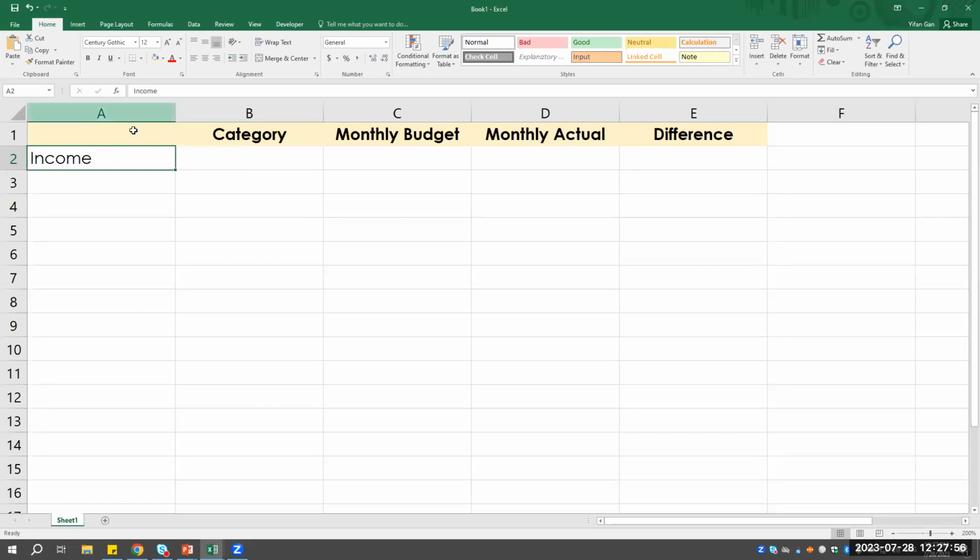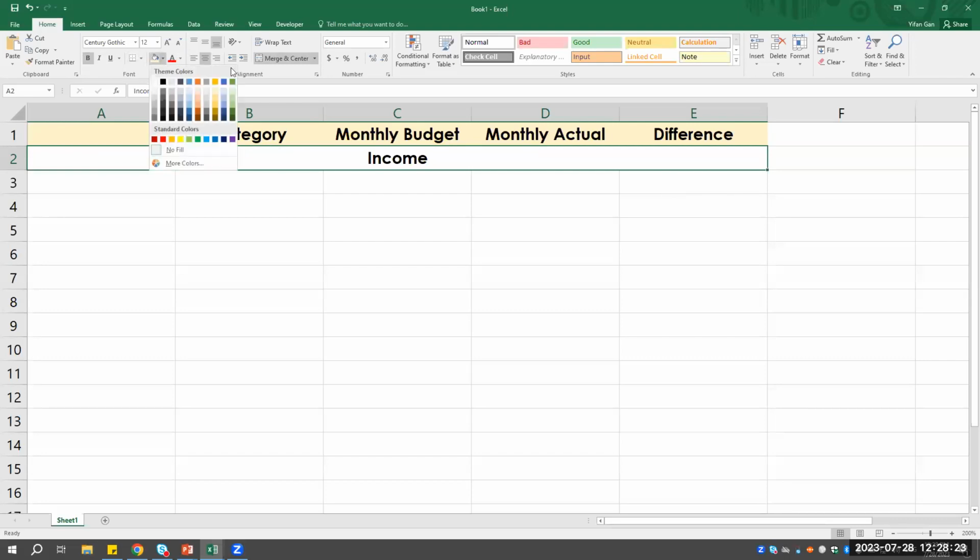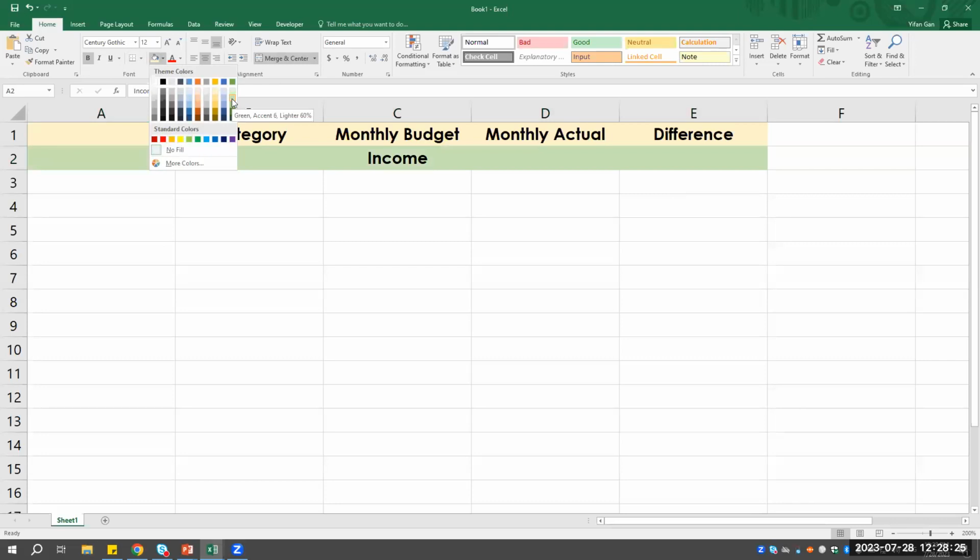So we want A2 to E2, all of them merged together. And here it is, merge and center. That means that there will no longer be the B2, C2, D2, but all of them get combined to A2, and it automatically centers my text to the middle of that cell. Again, I want it to be bold, and I want to choose a different color for this one. You know, green looks good. Green income.